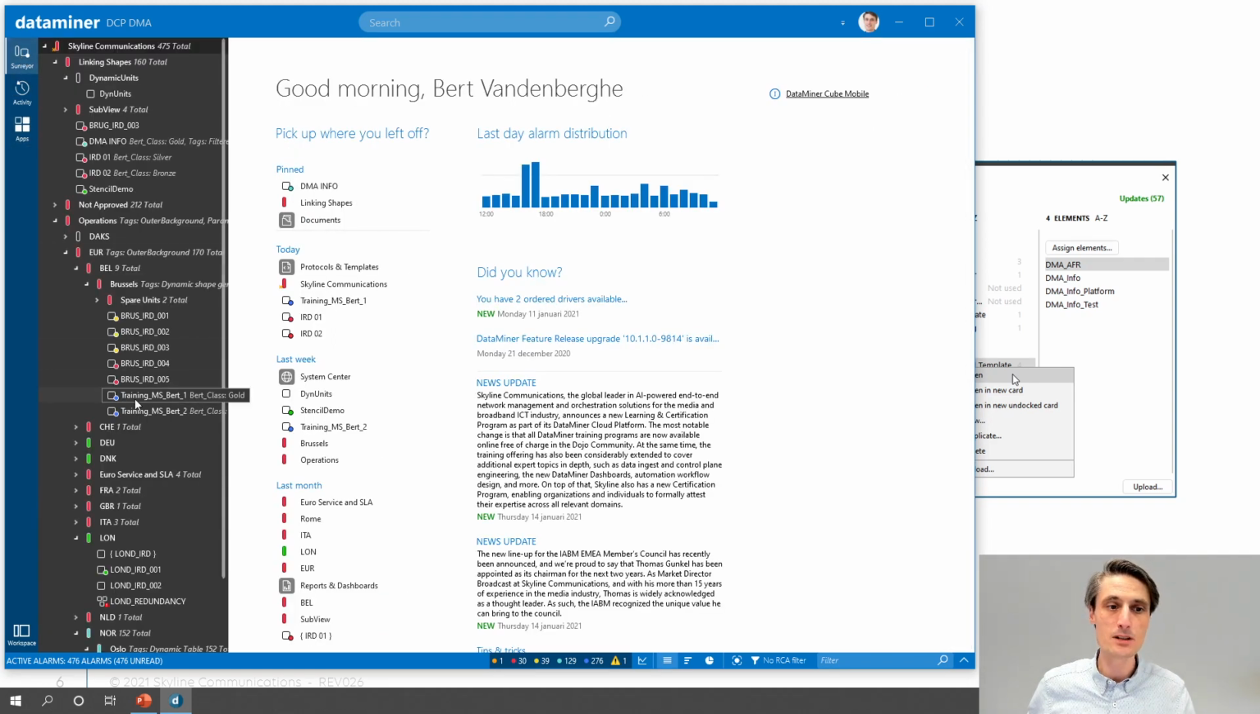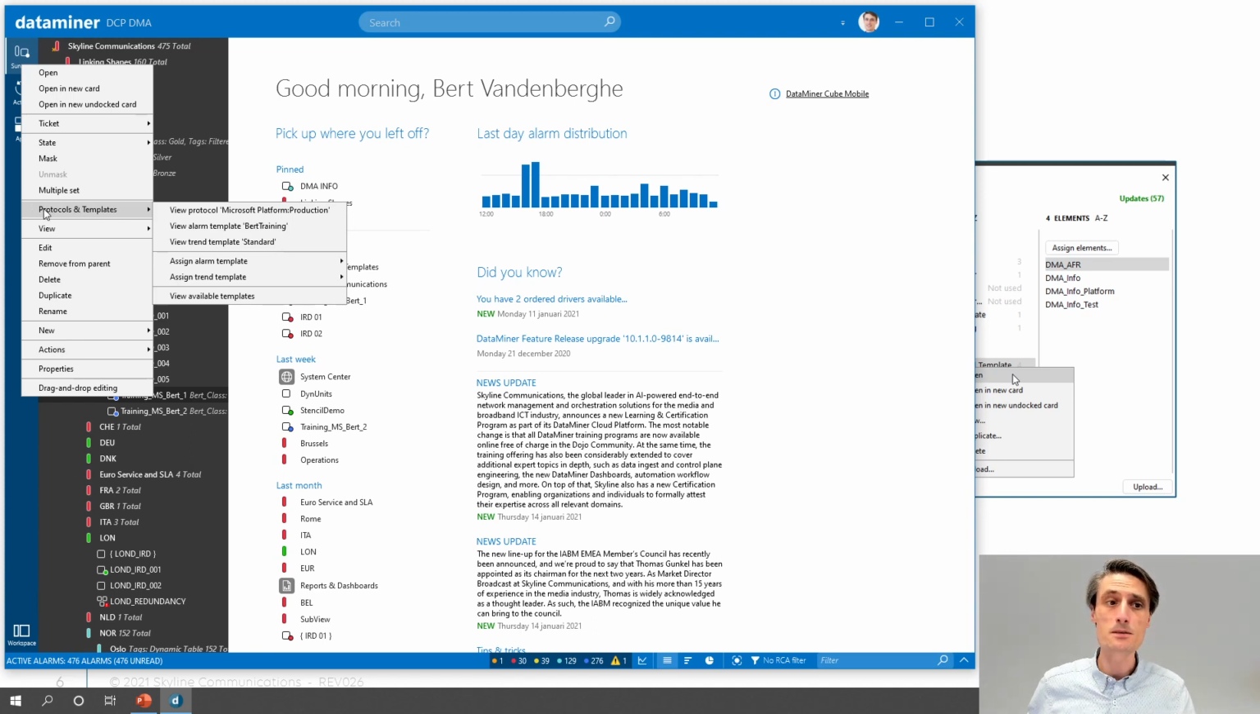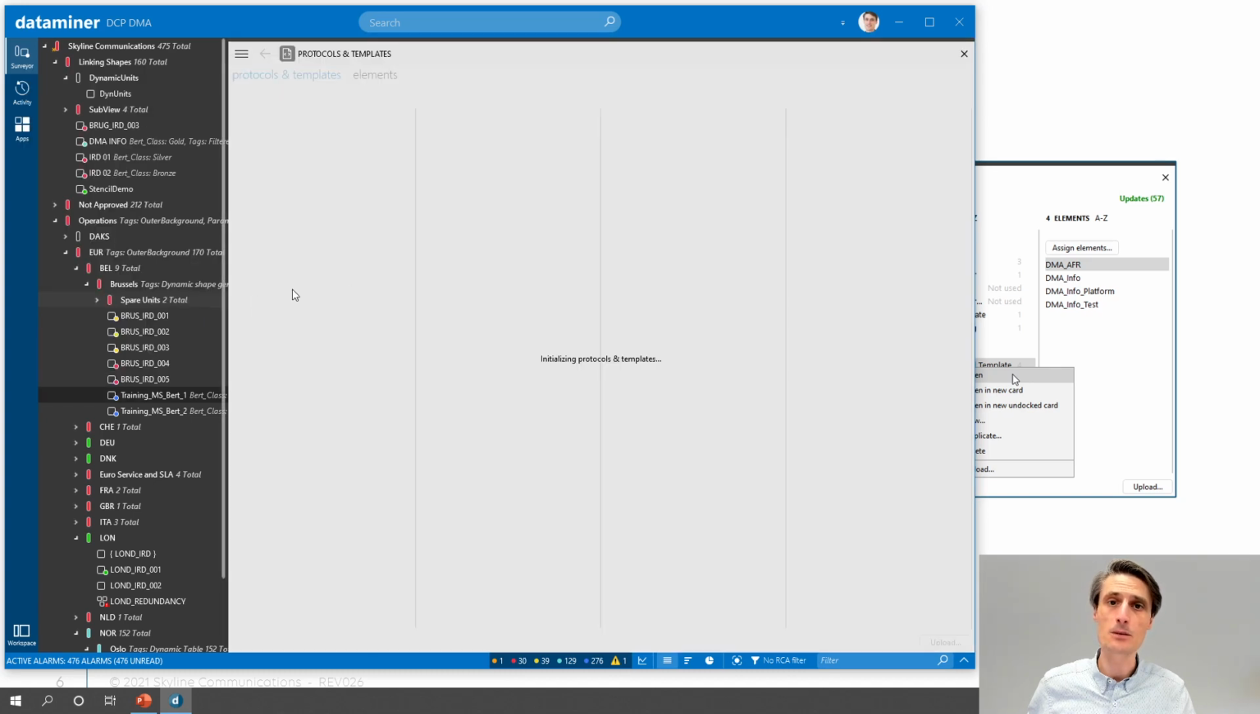If you already have your elements, the element we created before, I actually created 2 of them in the elements module. You can easily right click on any of the elements and you can go to that menu, protocols and templates. This menu contains a number of shortcuts to the protocols and templates app. To view the protocol, to view the alarm template, the trend template, to immediately assign an existing template that you already created before, or no monitoring or no trending. And you can also conveniently go to view available templates. And that's what I'm going to click now.